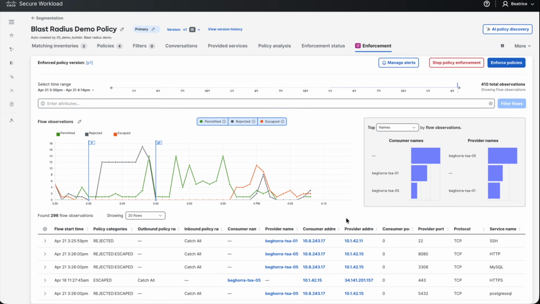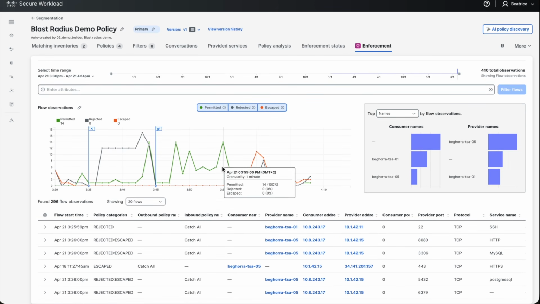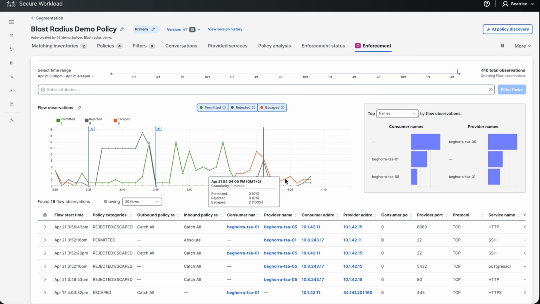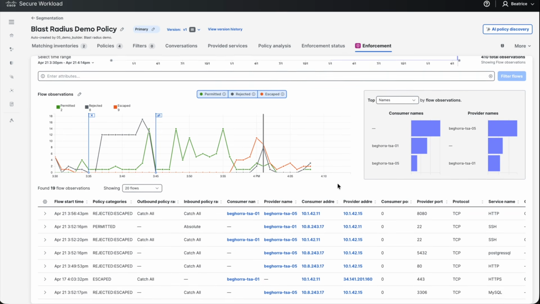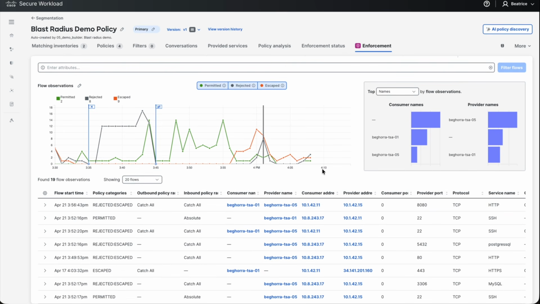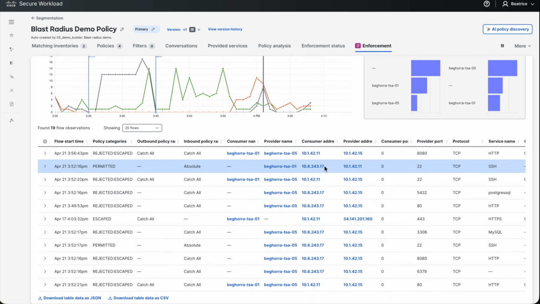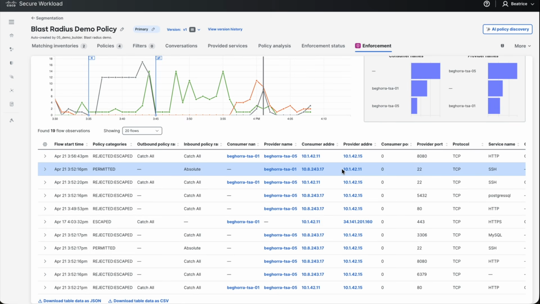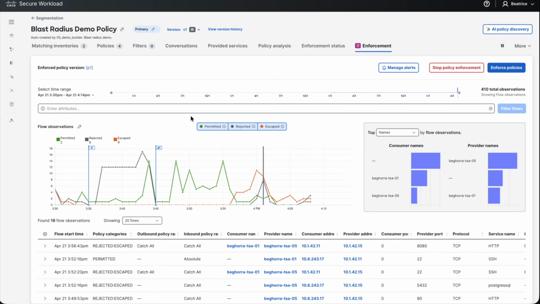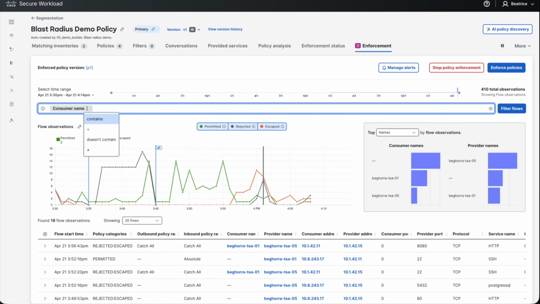Back on the UI, you can go and check all the traffic that has been permitted, rejected, or that seems to be escaping one of the policies. What we're observing here is all the tests that we have made, where we have the consumer and provider showing up, as well as the provider port that has been probed. You can narrow down your search to the consumer and provider you are looking for. In that example, I'm looking for my two VMs.